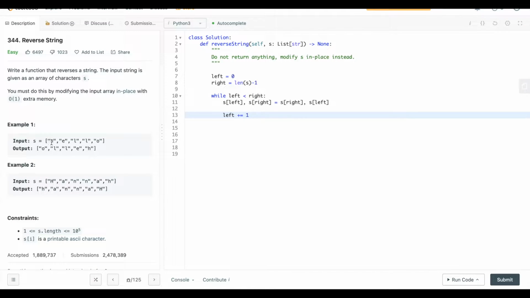and then all we have to do is increase the left pointer by 1. You want the left pointer to eventually go up, and you want to decrease the right pointer by 1. So then the right one will go this way, and it keeps swapping each time until it reaches the middle. When left is no longer smaller than right, it exits, and in the end we just return s because we did in-place modification. And let's try to run this.